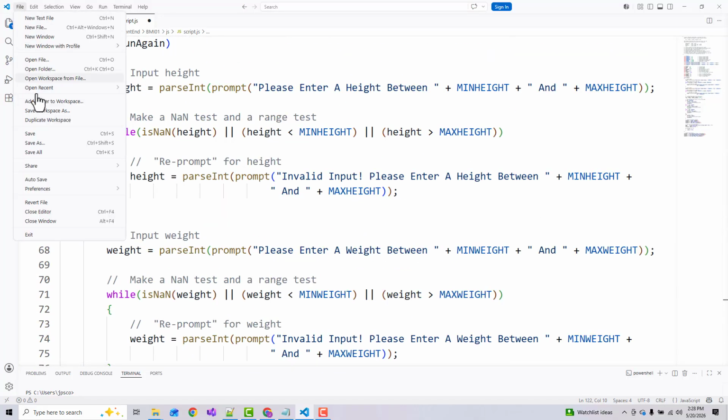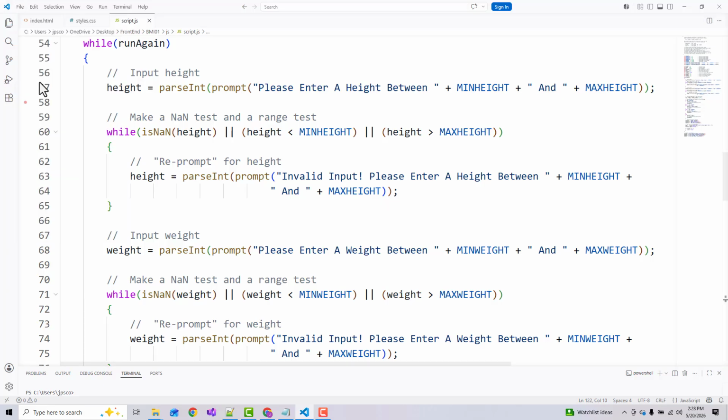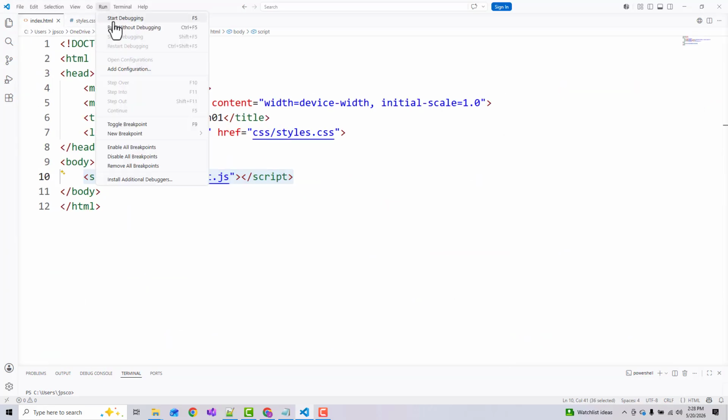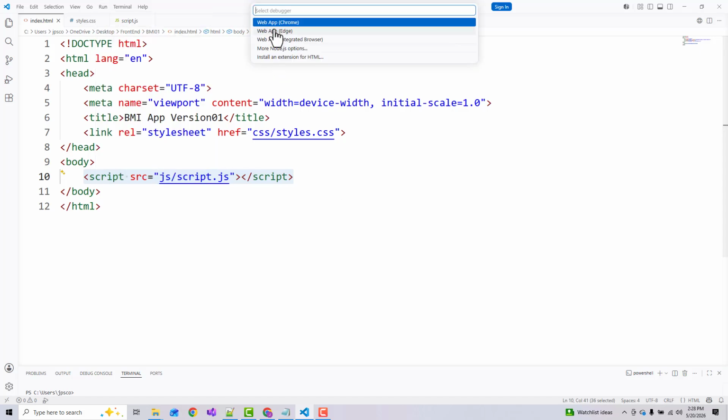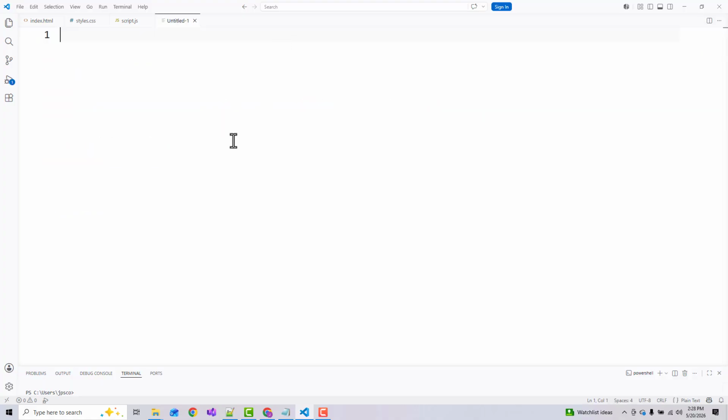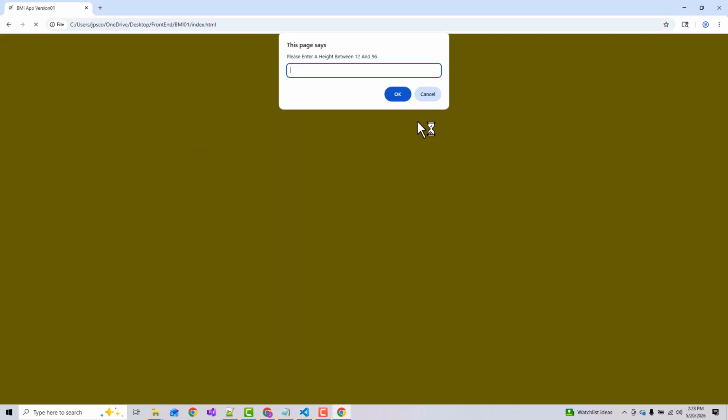So let's do this. File, save all. I think we can run it from here. So run without debugging. Okay, so please enter a height between 12 and 96. So let's just try this. 72 and a weight between 1 and 777. Let's say 200. Whoa. And it actually printed it, but boom, it went off the screen. That isn't good. Oh, you know what? It did not. So I'm going to put a no in here. We don't want to run it again.